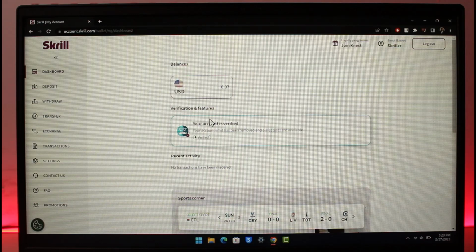In order to send money on Skrill, all you have to do is first of all log into skrill.com and then make sure that you're under the dashboard page. So basically, once you're under the dashboard page, over here you'll find the option called transfer.